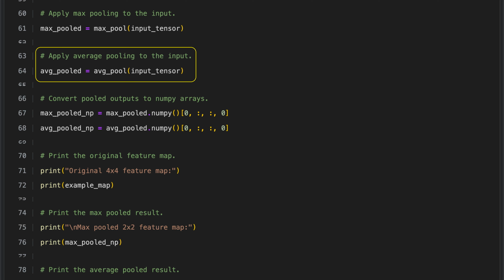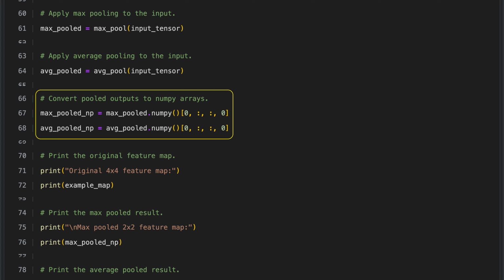The code first converts the max pooled output into a NumPy array and selects the first item in the batch and its single channel, giving a two-dimensional array that is easier to handle and visualize. It then performs the same conversion for the average pooled output. This way, both max and average pooled results share the same simple array format, which makes them consistent and ready for further analysis or display.